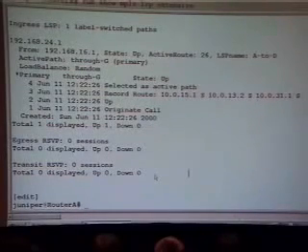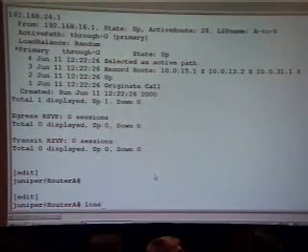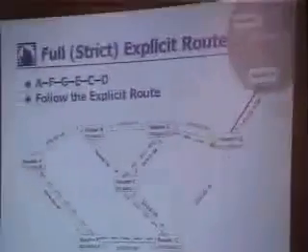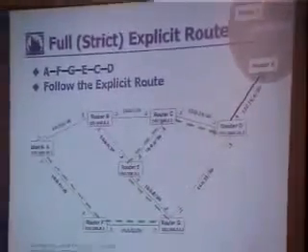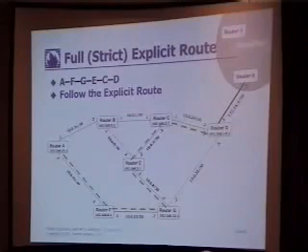And I think on the next slide, as Chris said, we're going to give an example now of setting up a strict path. So to do that, I'm just going to load up a different config, and here it is. I'm going to commit that, make that take effect, and just to show how the config changed. We've still got our LSP named A to D. It still goes to the egress router of router D, which is 192.168.24.1.